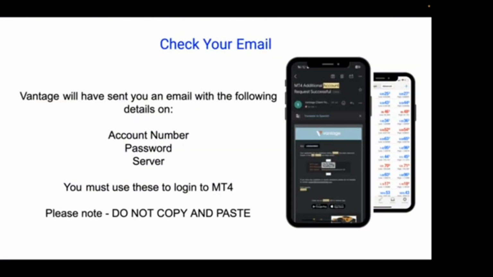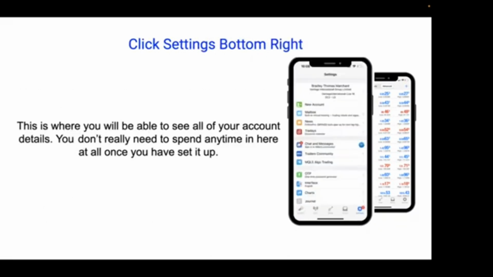Once you've done that, you will receive an email from Vantage with your details on there that give you the account number, the password, and more importantly, the server. It'll look a little bit like this on the right-hand side. It'll say Dear, and then obviously the details, MetaTrader 4 login, your password, and your MT4 server. You must use these to log into MetaTrader 4, and don't be lazy with this. Don't copy and paste because it doesn't work. It'll give you an error message, and you want to just type these in nice and manually.